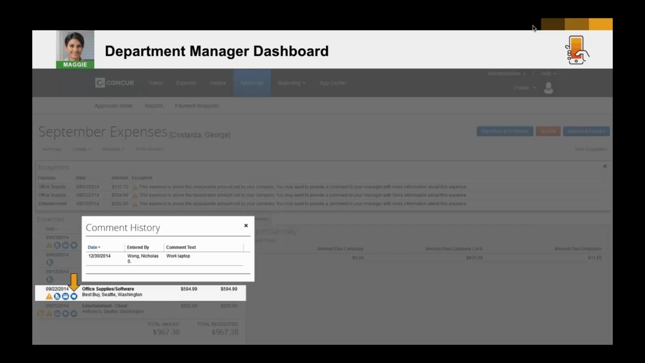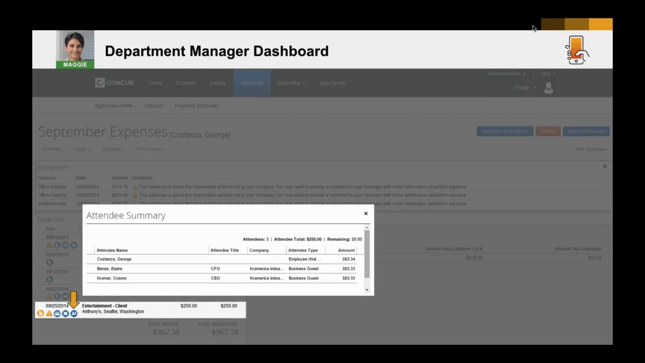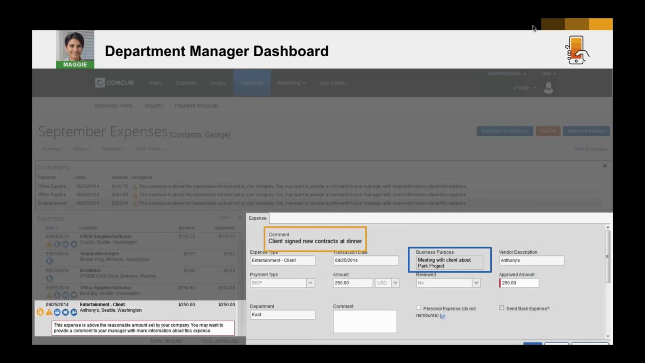Here with the Best Buy transaction, we can also see the comments that George left behind. And then here with the entertainment, we can see attendees at a glance. And $83 a head is much more reasonable, but it's still relatively high. So Maggie's going to want to double check more details of the transaction. She can see that the client signed new contracts at dinner, and they were meeting with the client about the park project. But if we look over to the left-hand side, we can see that that yellow icon lets Maggie know that George in this scenario did not attach a receipt for this particular transaction.